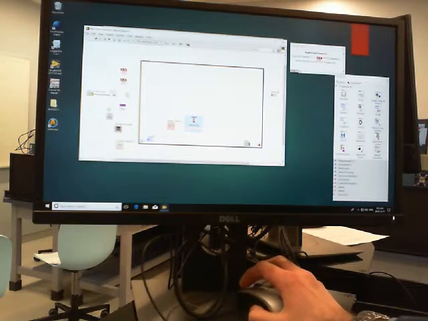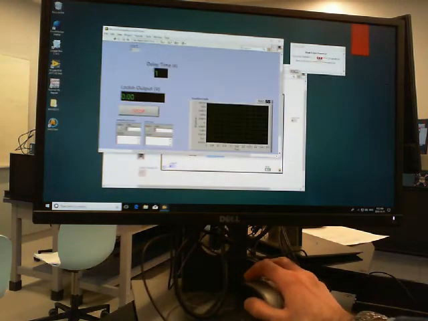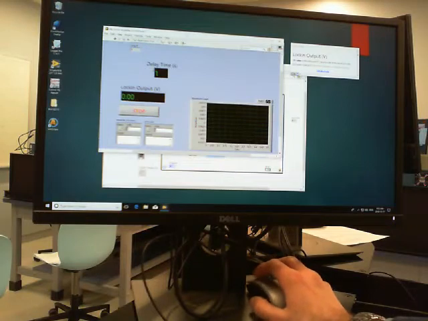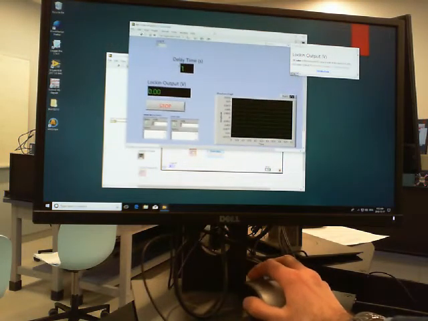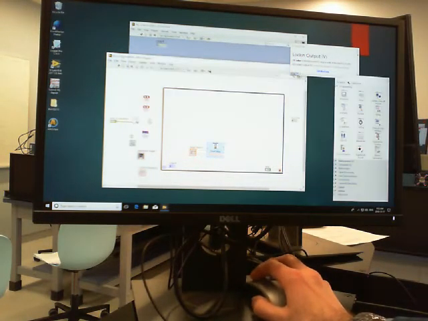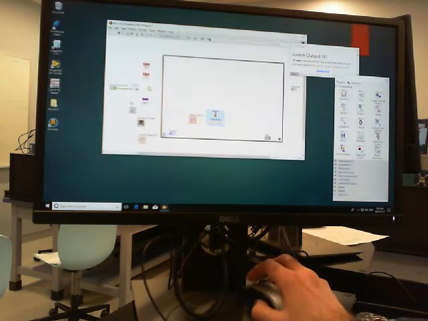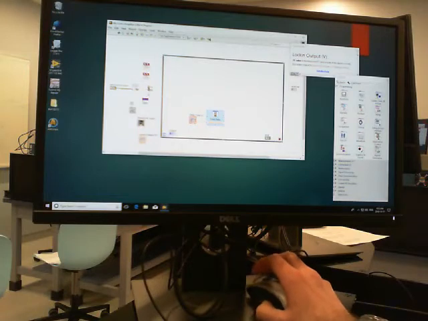So remember, LabVIEW programs have the block diagram, which is where you write the program, and they have the front panel, which is what the user sees when they run the program. So you get a reasonable starting point for this program. You just have to, following the instructions in the lab manual, create your own lock-in amplifier.